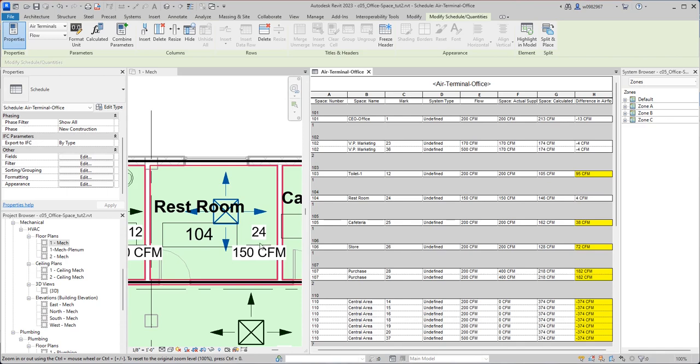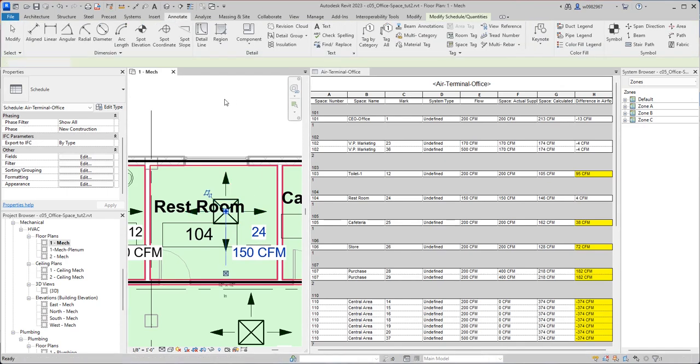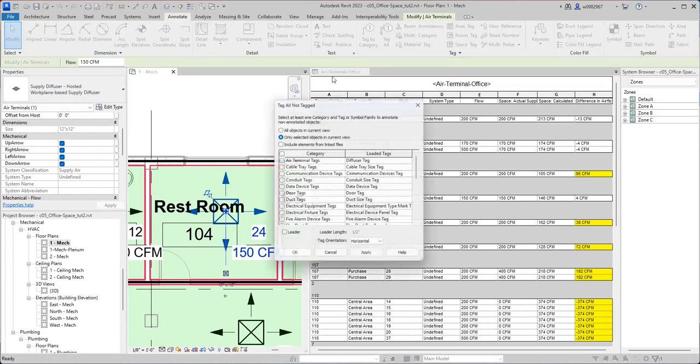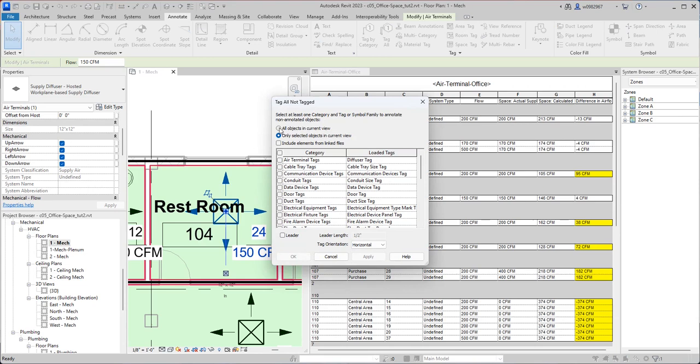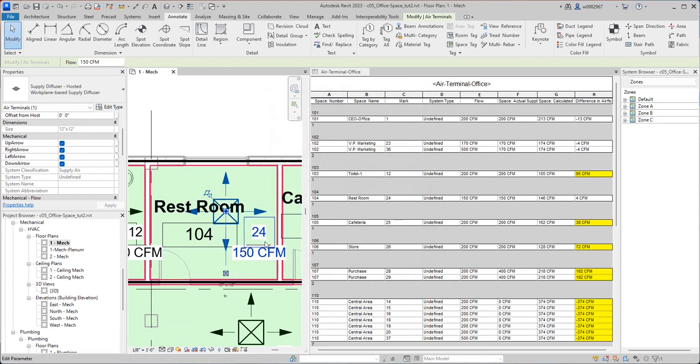By the way, for this tag, you can go to Annotate and click Tag All. You want to tag all the objects, but you only want to tag the air terminals. That's how you can get all of these, if this one is not open yet. That's how to get it out, if you want to tag all the air terminals with their number and their airflow.